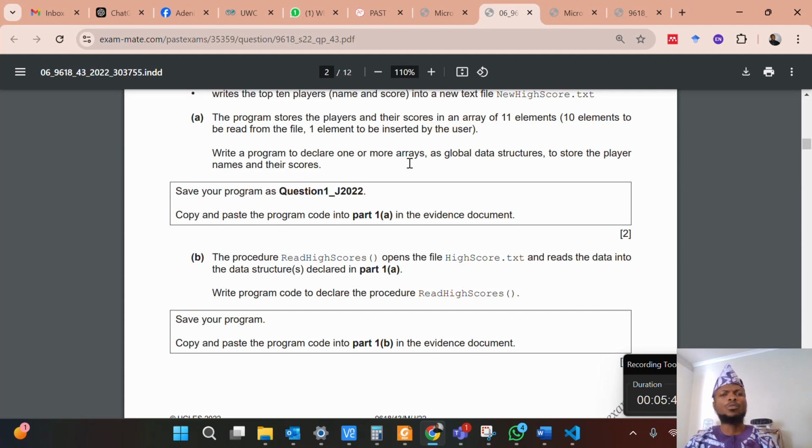Now, write a program to declare one or more arrays. The question does not say two, does not say three. It doesn't give a limit. It says choose the one that is comfortable for you. So if I like, I may declare two arrays, one array, or four arrays. Is that understood? But some students will think of declaring two arrays because we have two things to be stored, the player and the score.